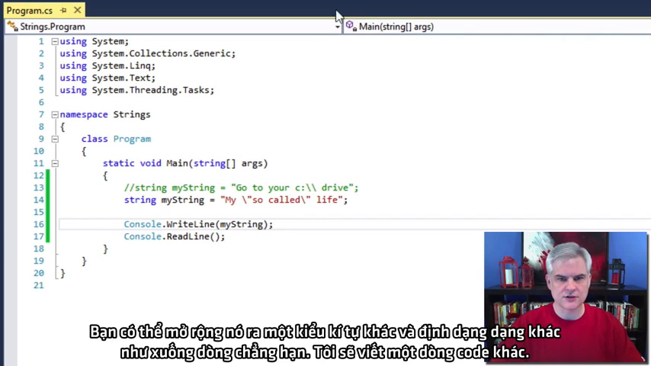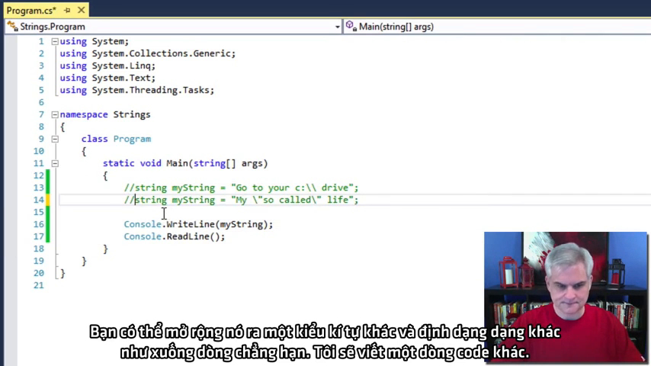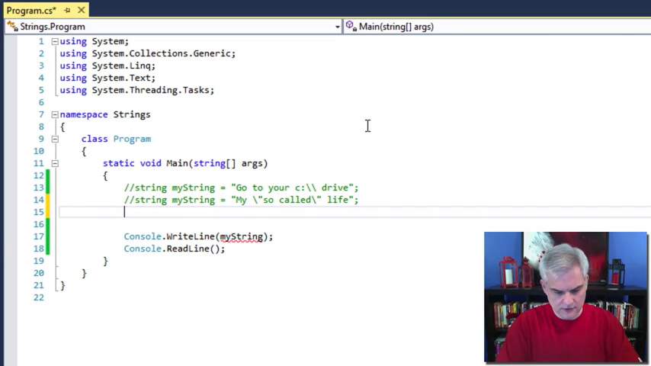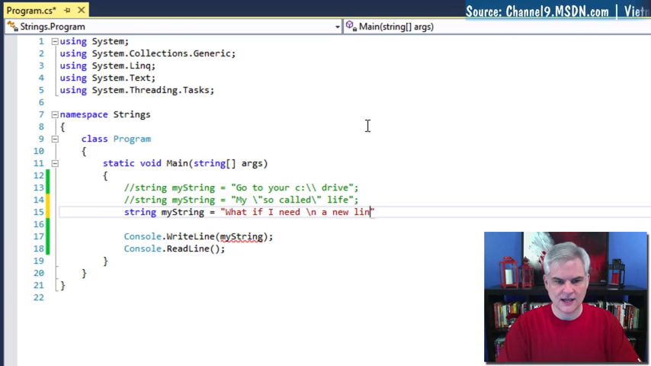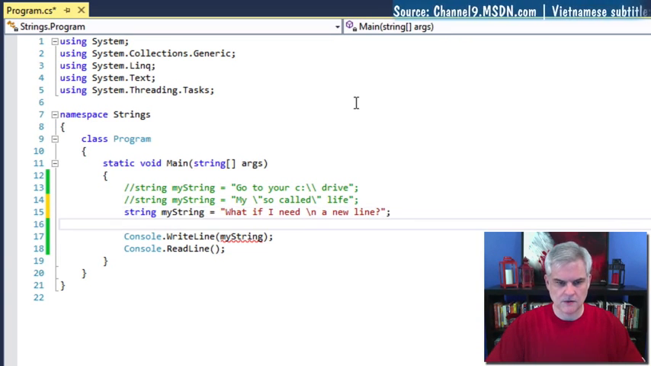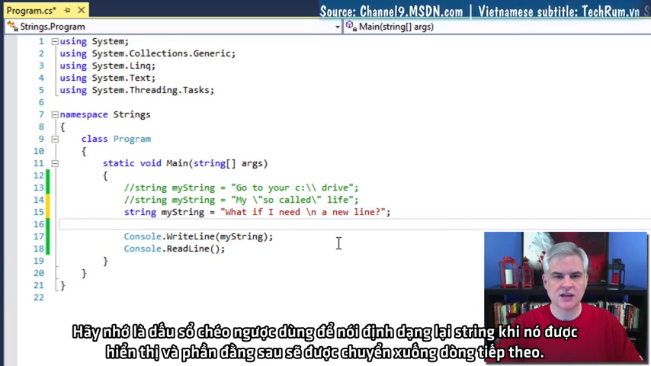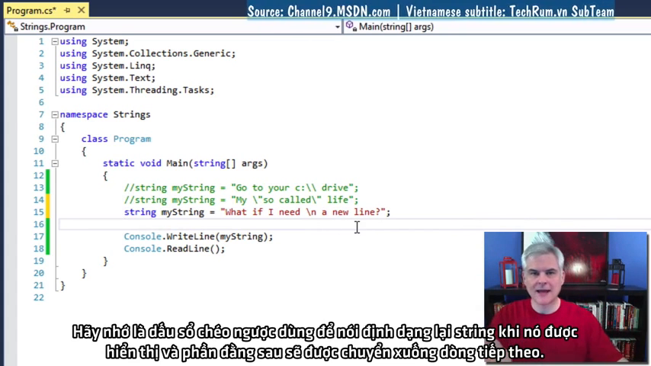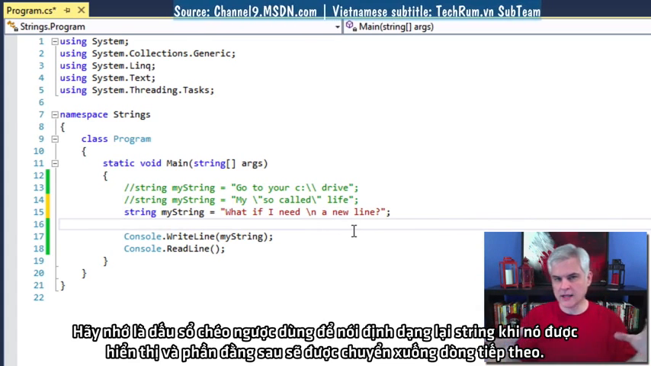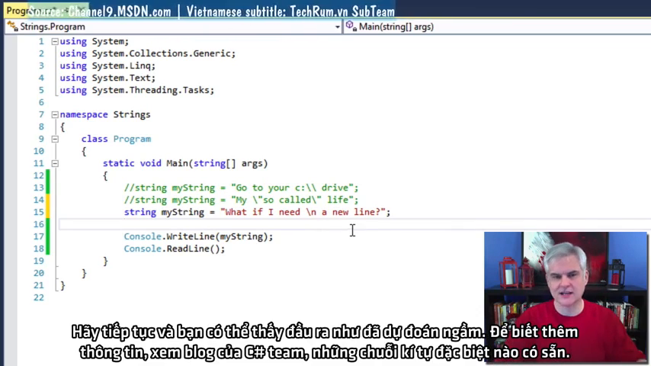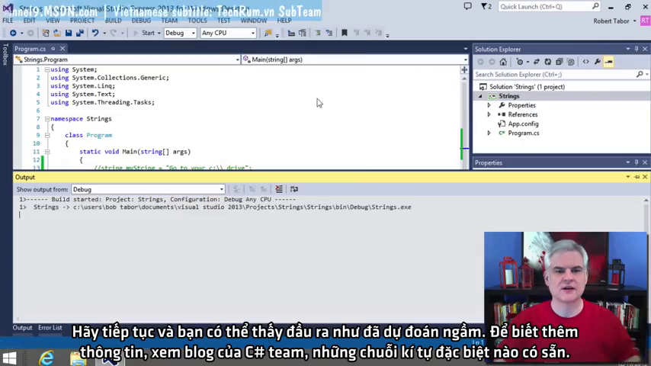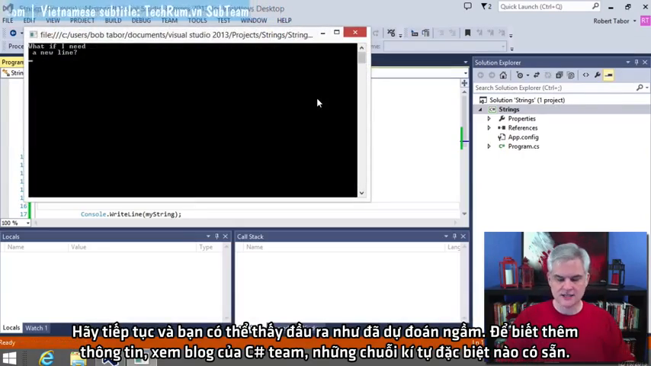Great. All right, and so you can extend this into other types of characters and formatting, for example, a line return. So let me do another line of code here. String myString equals, what if I need \n, a new line. All right, notice the \n character that says format the string when it's displayed so that it will move to the next line, kind of like a carriage feed, I guess they used to call it. Let's go ahead and start, and you can see we get the desired output.